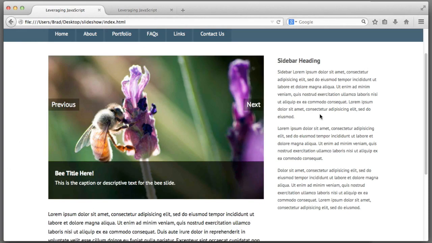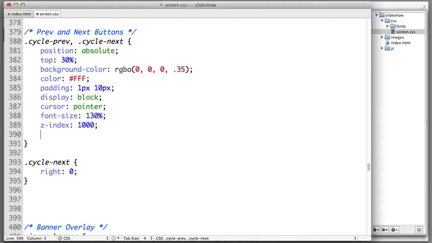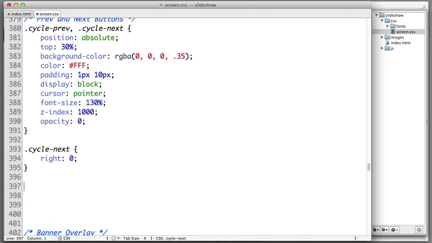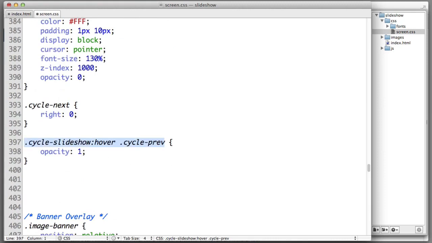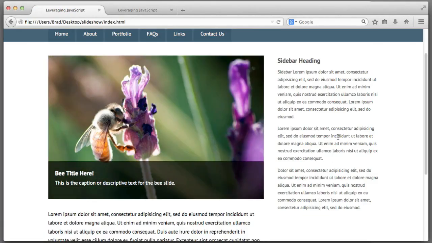Now let's adjust things so that these previous and next buttons only display while we're hovering over the slideshow. So we can set their default opacity to 0, and then if someone hovers over the overall slideshow, so cycle-slideshow hover, then go within and grab the cycle-prev button, set its opacity to 1. We'll also want to adjust the selector to include cycle-next. So if we refresh, we can see they're not visible. If we hover over the slideshow, now the buttons are visible.